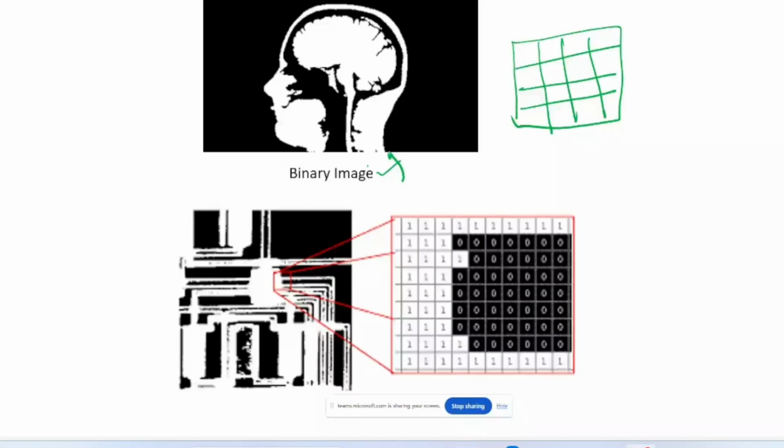Person, head prod, or maybe brain kind of thing. How are you visualizing? On which places are you visualizing the shape of the object? Based on the pixels. Each image consists of pixels. So based on the pixels, we are visualizing some shape of the objects.